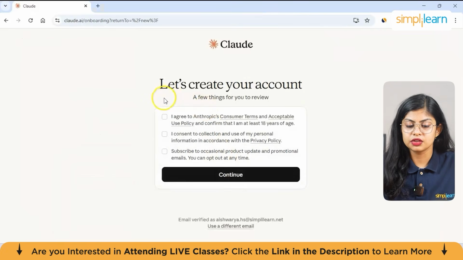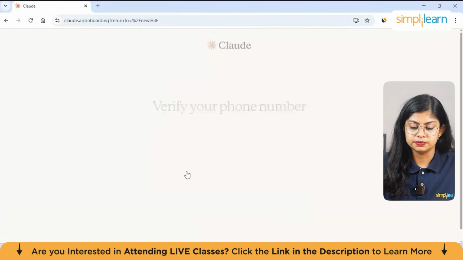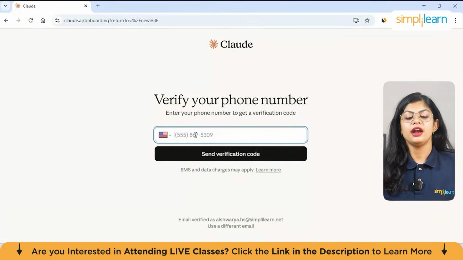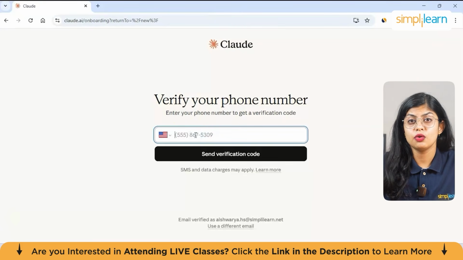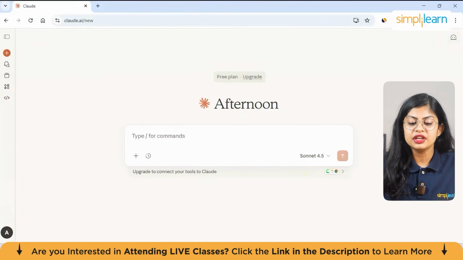Here it will ask you to agree to a few conditions. Just click on yes and continue. And give your phone number, and after this there will be a verification code sent to your phone number, so verify that. Also there will be a verification code to your email, do verify that also. Now after entering all these things, you will see this is Claude. This is the free version. We'll see how to upgrade this to a Pro plan.